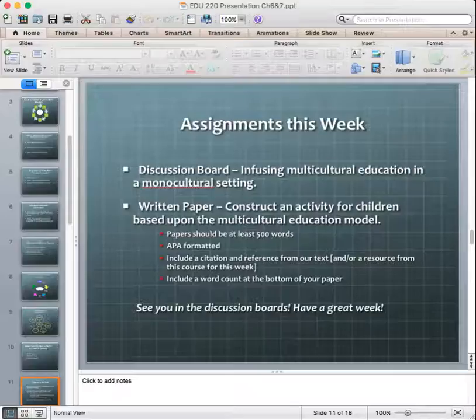And then, of course, you have a written paper this week. Construct an activity for children based upon the multicultural education model. And this lecture has had many slides at which anytime you can pause just to get some ideas for what helps you brainstorm to construct this activity. There's a lot of information throughout these slides that I think will be able to help you.